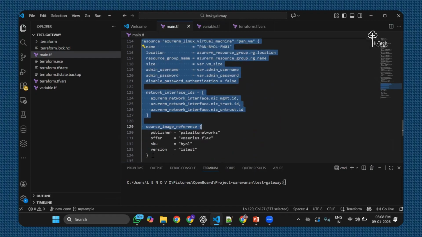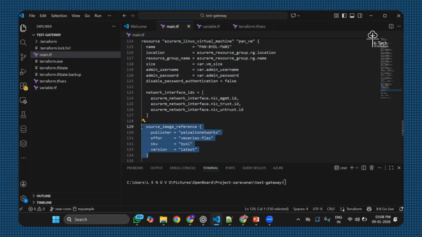So this is the image, and the main thing is this image is not available in Azure by default. Azure does not have this Palo Alto image. We need to accept the Palo Alto terms and conditions, and only then will you be able to use this image. I'm giving you the command.